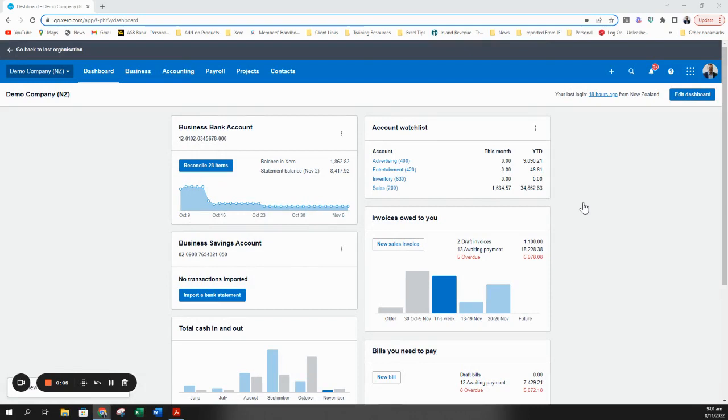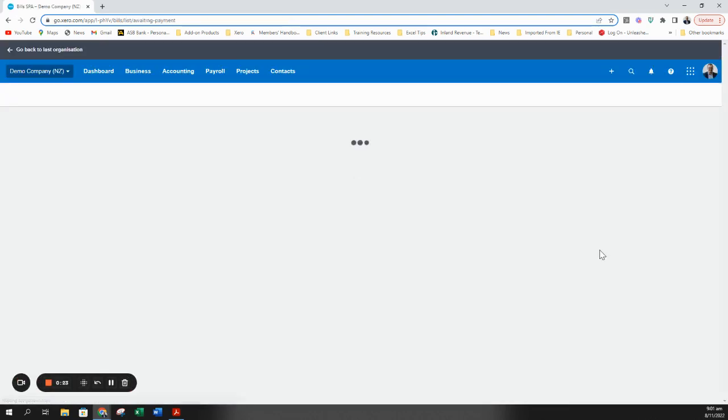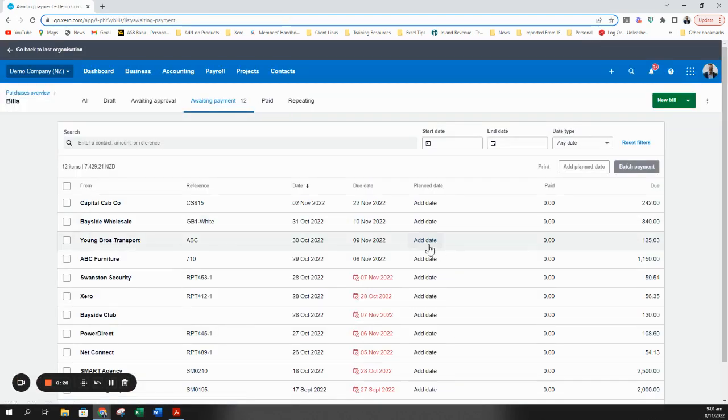So for this month, what I'm going to be covering is looking at some of the changes that have happened in the bills screen that you probably would have already seen, and also some changes coming up in the invoicing area of Xero. So the first, looking at the bills area, for those of you who use Xero to manage your bills, you've probably already seen the change here.